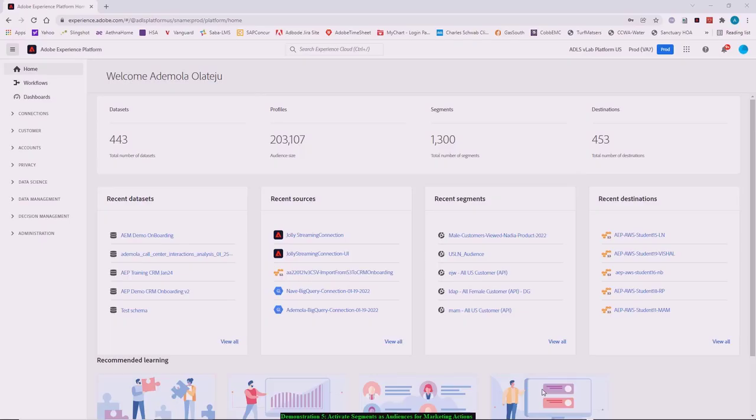Having discussed the ability to create segments, creating segments in itself doesn't do us any good until we can activate it as an audience to an activation channel for specific marketing actions of our choice. So in this final demonstration, we are going to try to activate the audience that we created for male profiles who have viewed Nadia products, so we can use them specifically for a particular marketing action.